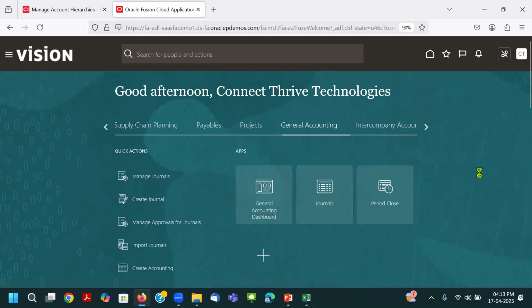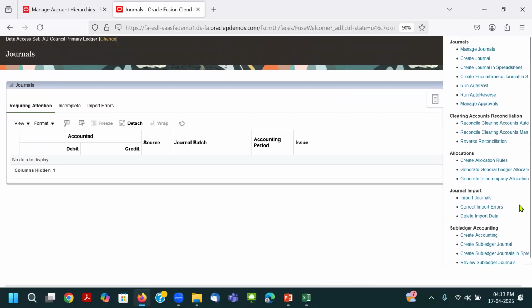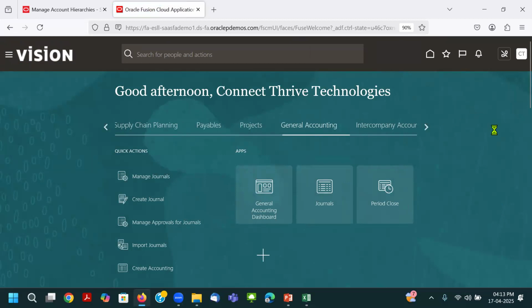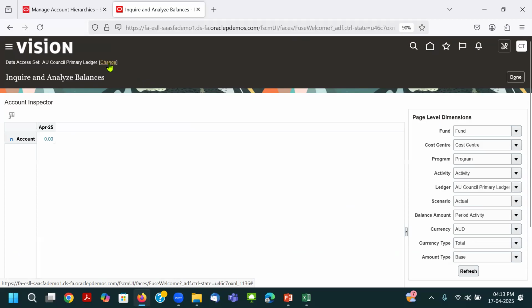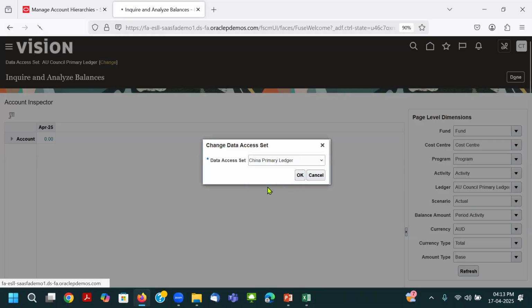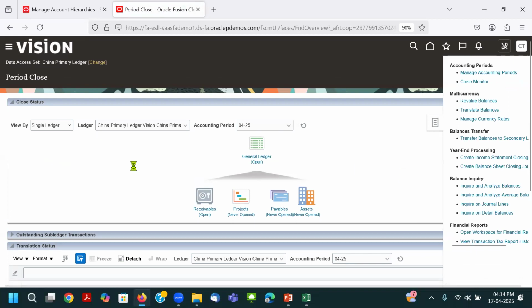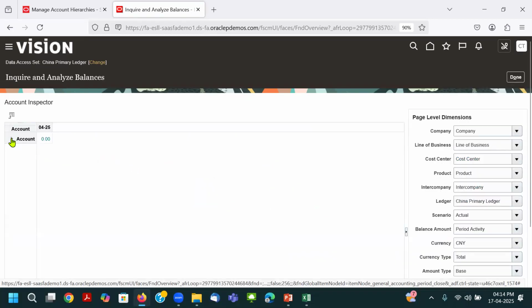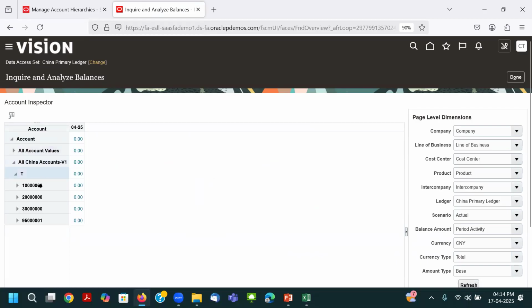But if you go to journals, we have an account inspector. Inquire and analyze practices. Just check. So here you can go to this account inspector, accounts, all account values. See here, also we have parent and child values. T accounts. Okay. So if you want to use the cost center, just drag it here.